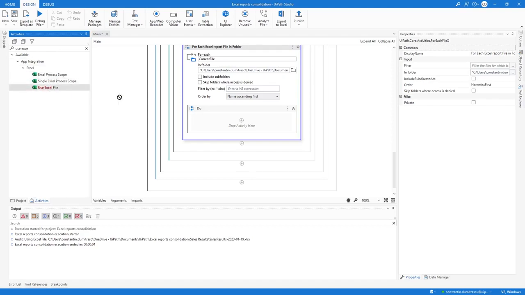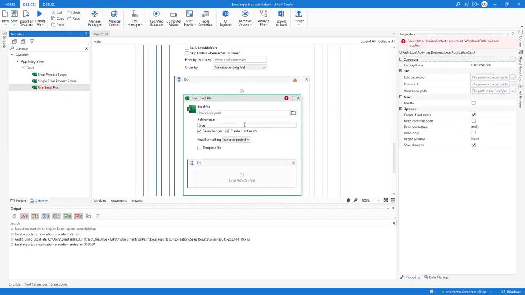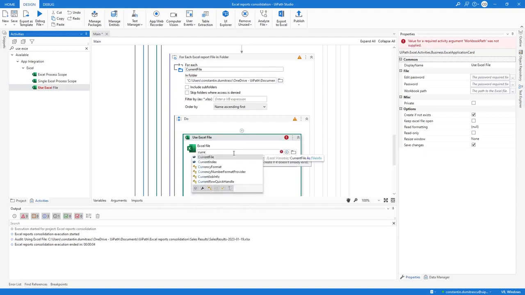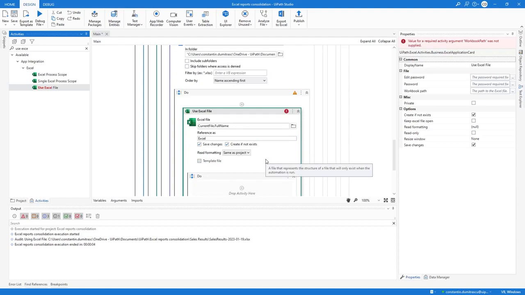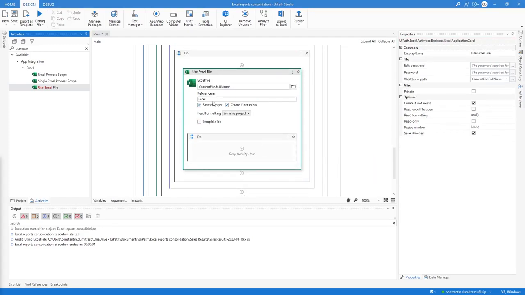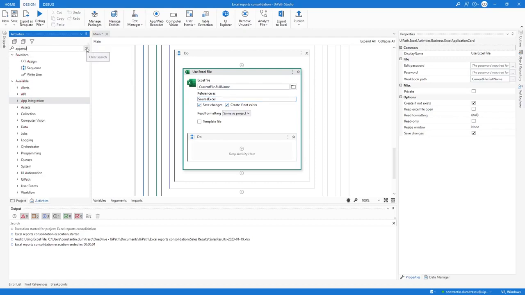Next, let's add a Use Excel File activity to use each of the input files and perform specific actions within each file. Let's specify the Excel file name, which we want to open as currentfile.fullname, as we want to open all the files one by one. We'll also reference the files as Source Excel, as they contain our input data. Next, we must read the data from these files and append the data to the output file.